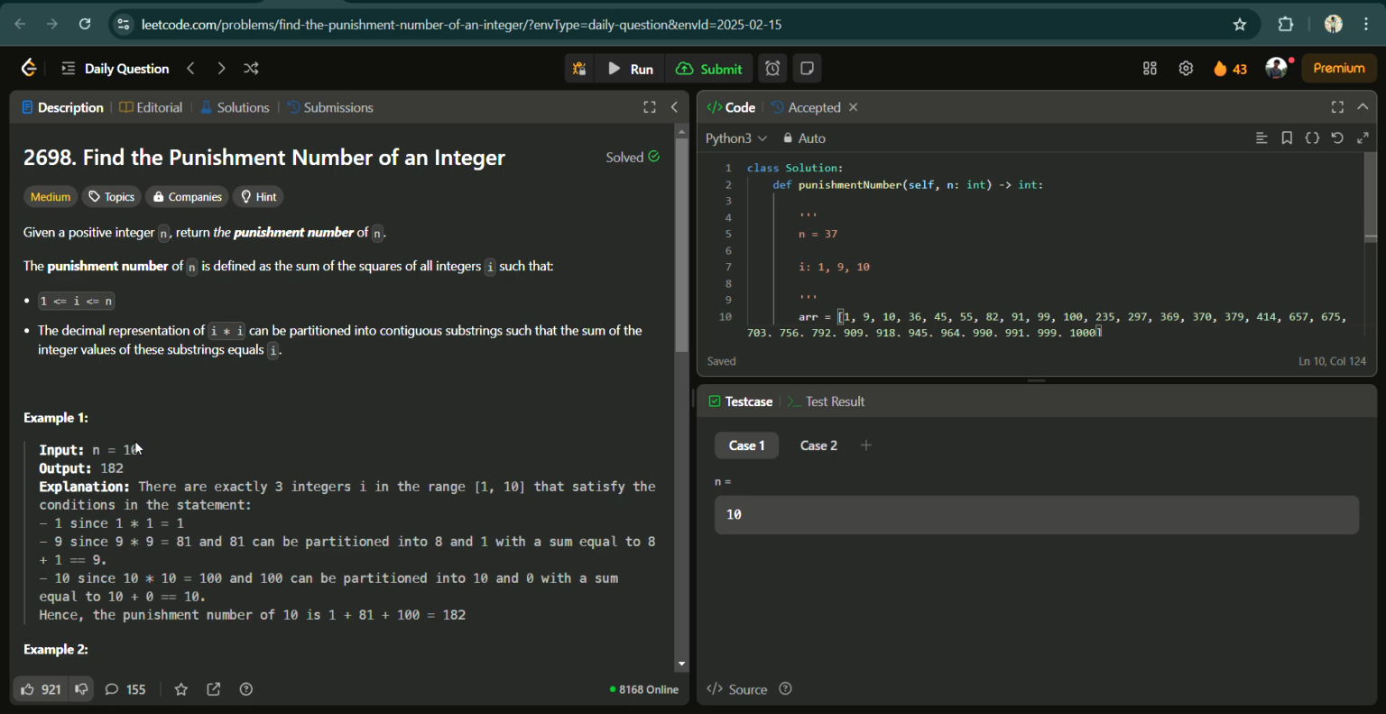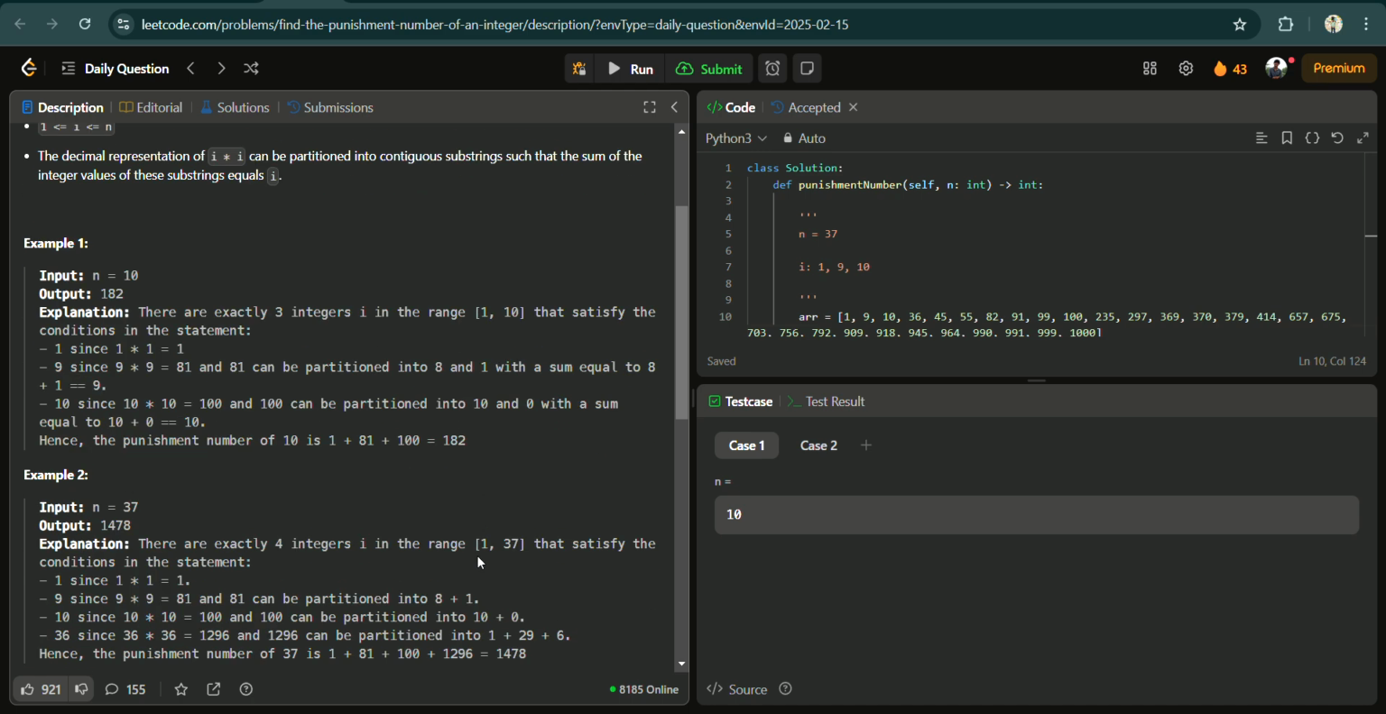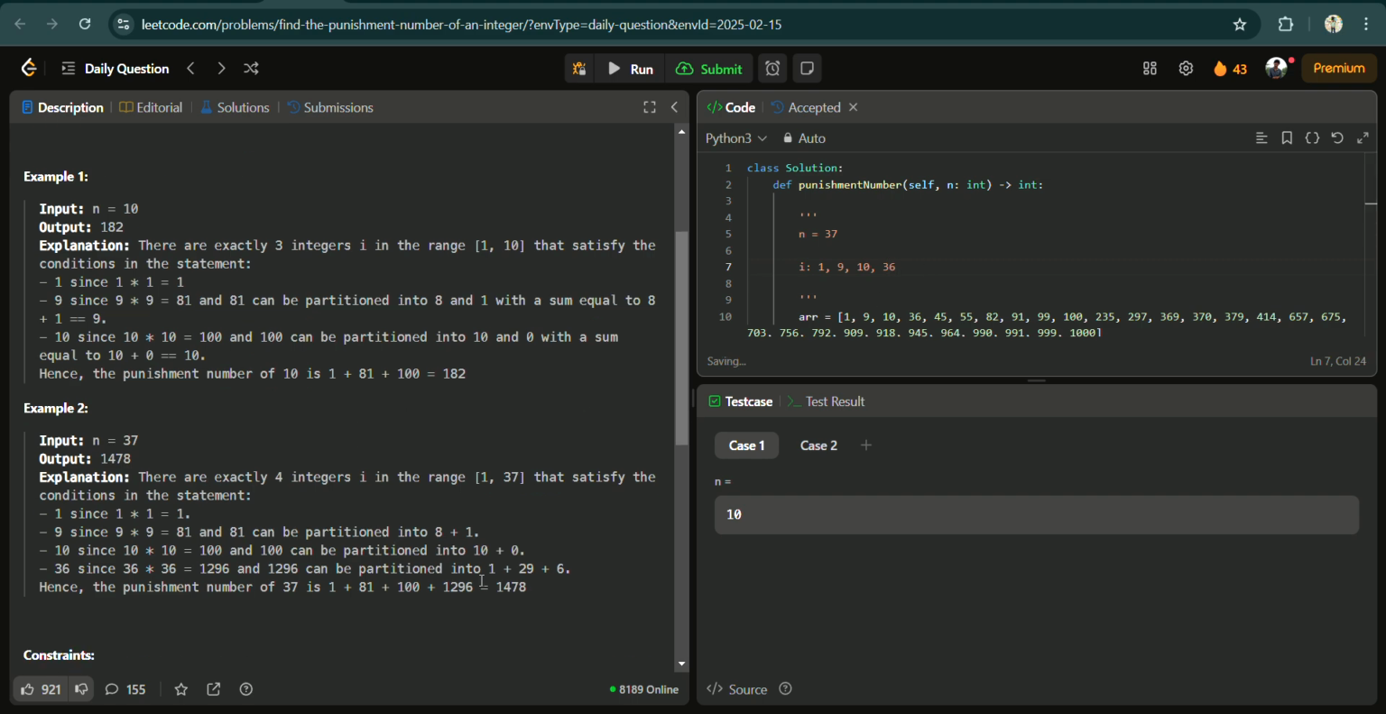Then we have to find the sum of squares of all such i's which belong to 1 to n. For 1 to 10 we have 1, 9 and 10, so the squares are 1, 81 and 100, so the answer is 182. Similarly for 37 we have 1, 9, 10, 36, so the answer is 1478. This is how we are gonna solve this problem, and that is all we need to do. So let's discuss the naive approach.